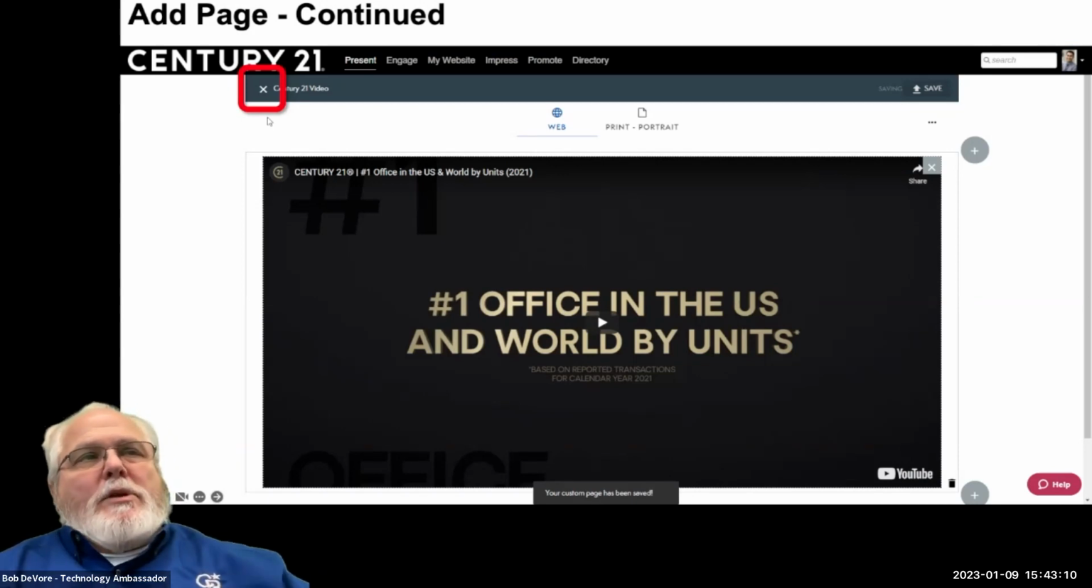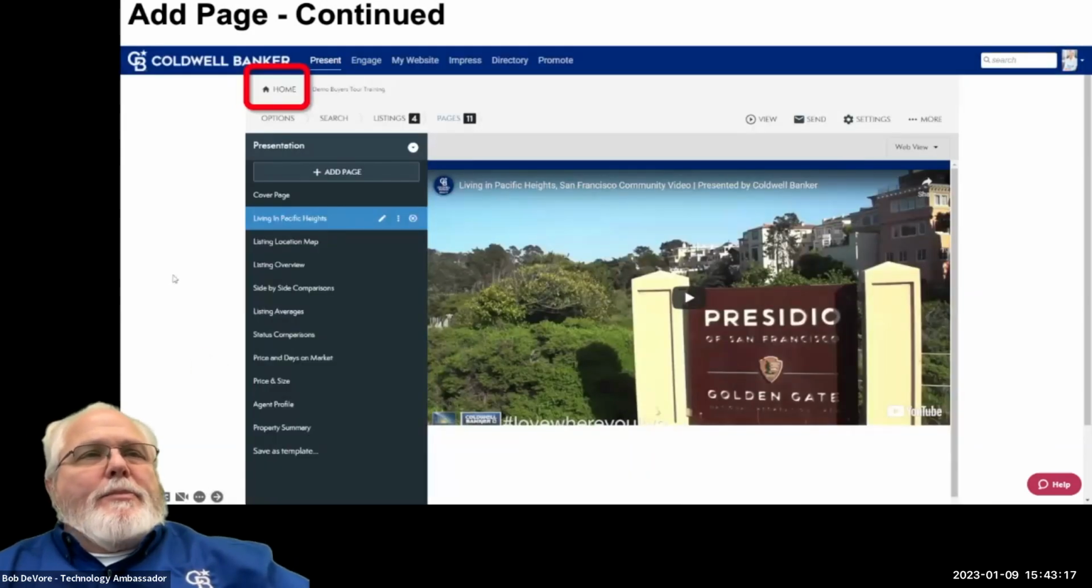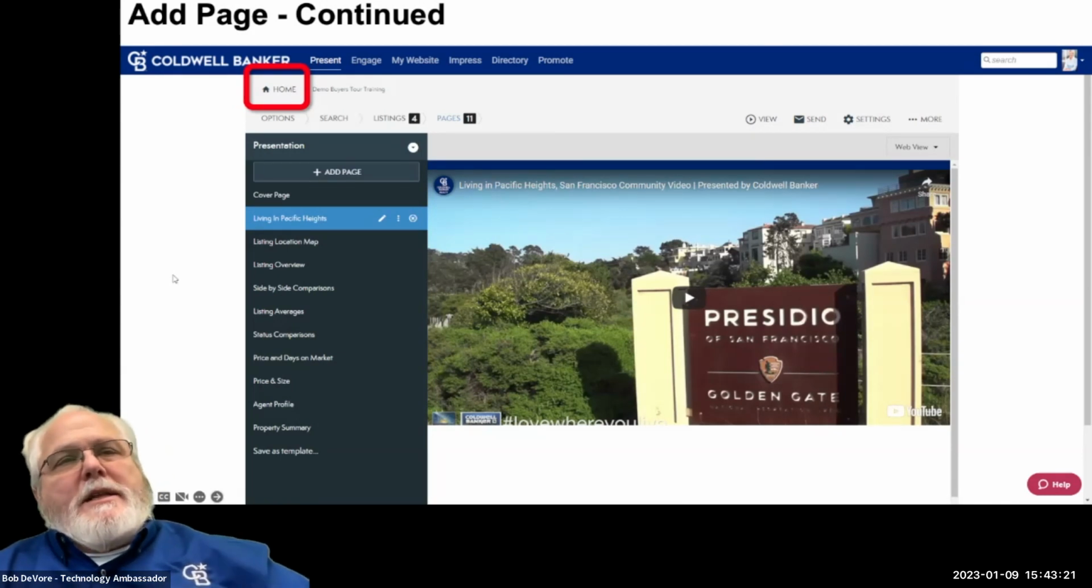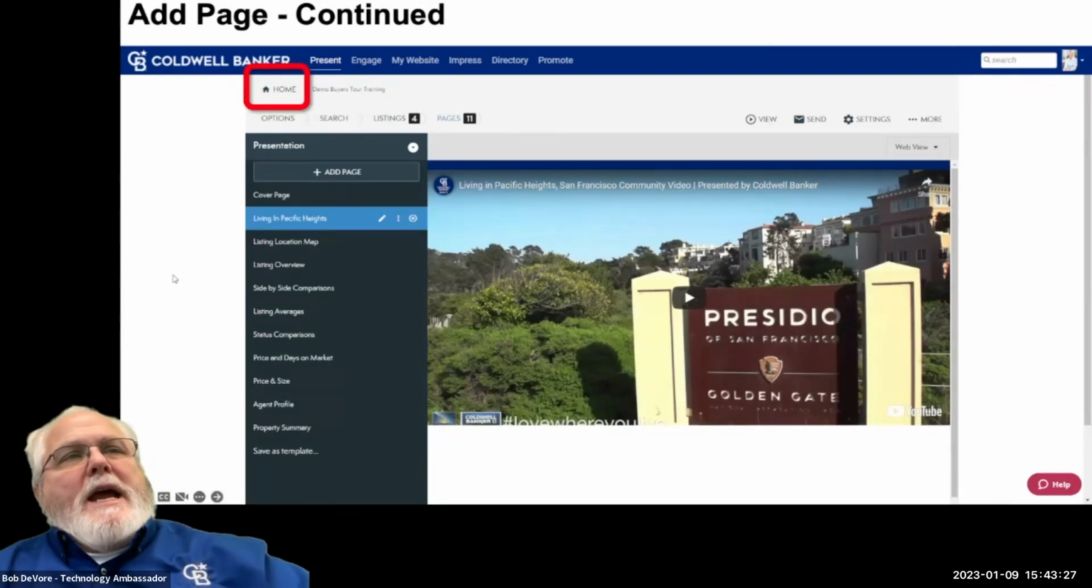Here's an example of C21. Once you're done with it and you've got it saved, you're going to click on the X and you're going to be out. And again, living in Pacific Heights. That's basically what I was trying to get across, that you might want to do something to help promote the area. But under that add a page, if you click on add from library, that's where you'll select from your library. You can select from the brokerage, and you can also select from what the brand has to offer.